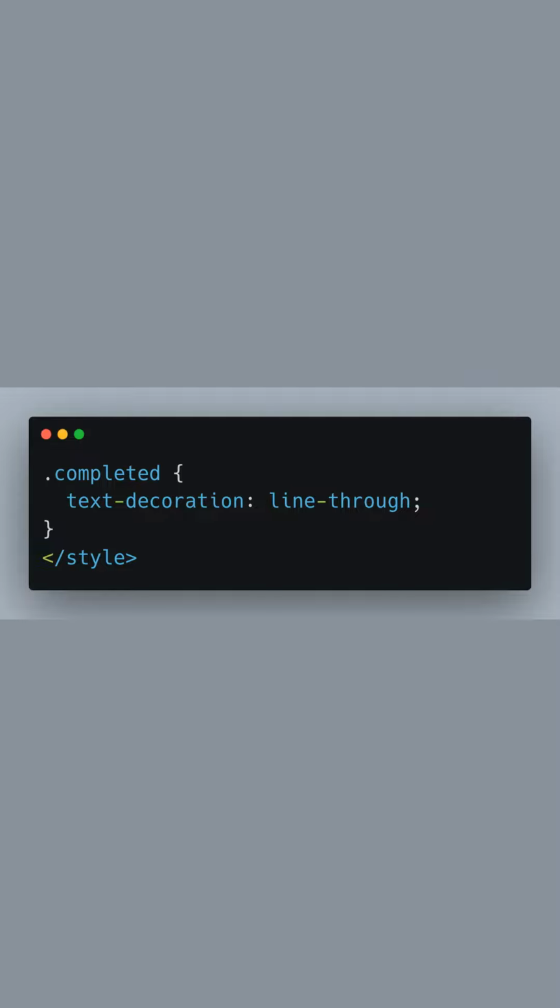Lastly, for completed to-dos, we set the text decoration to line-through permanently, affirming that the item has been completed even after the transition effect has finalized.